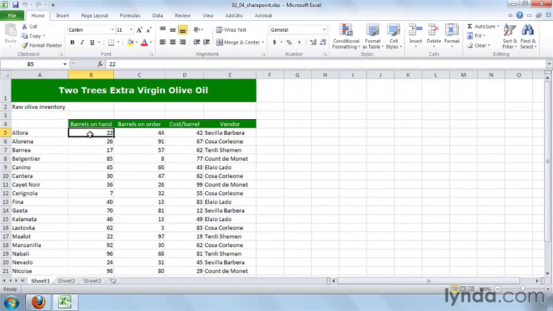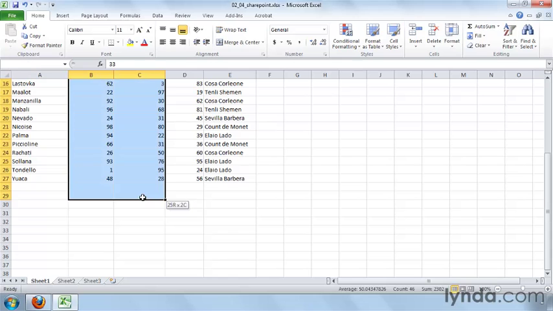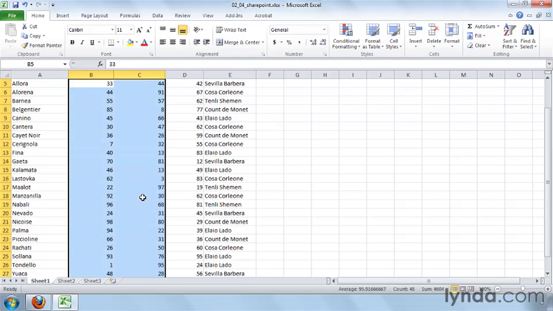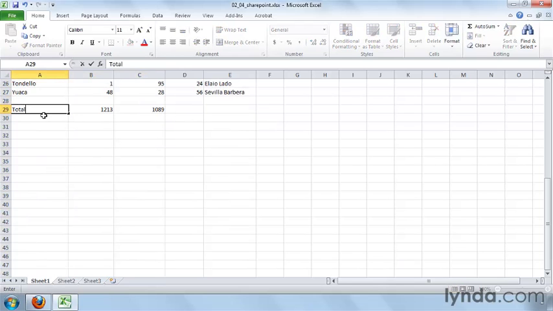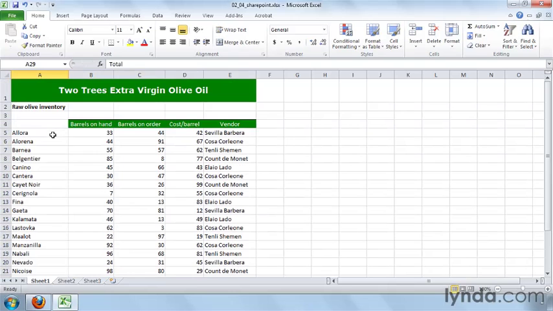And let me make some changes here. Now we can see what's going on. Maybe I'll take this and I'll make it bold. And you know what? While we're at it, let's go and put in a sum. Okay, and I'll just type the word total. So now we see we have some changes. Let me scroll back up. Now I'm going to save this. I'm going to close it.